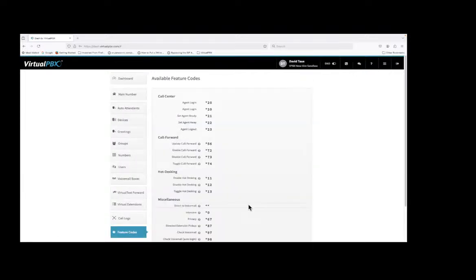Feature codes, these are ways to access Dash features directly from a web phone. You can use the support page link to do a search for feature codes or for the phone commands cheat sheet.